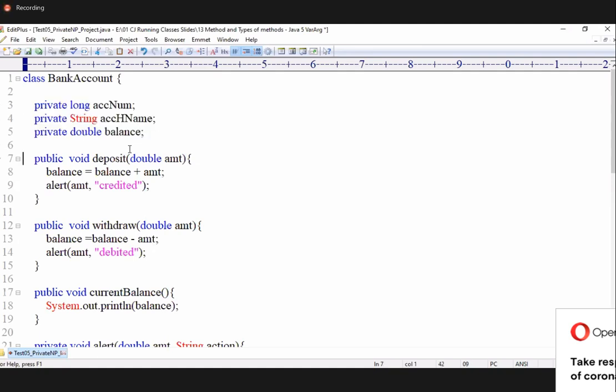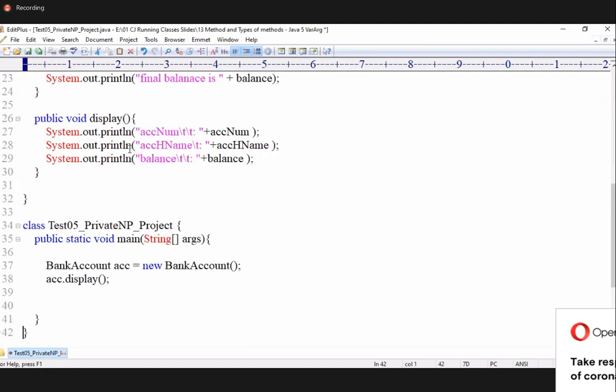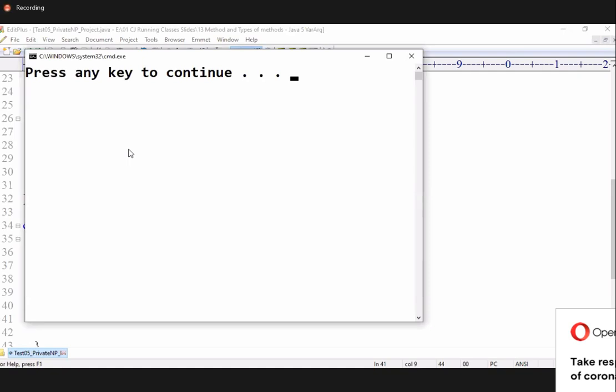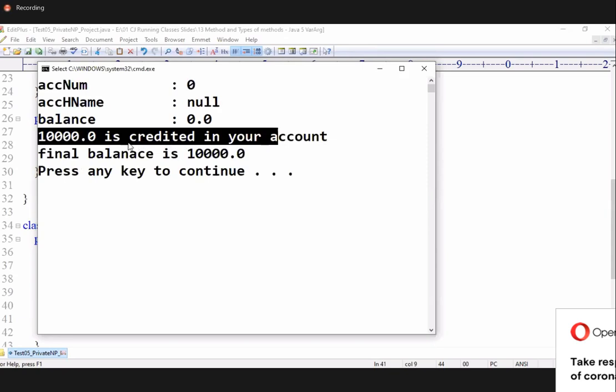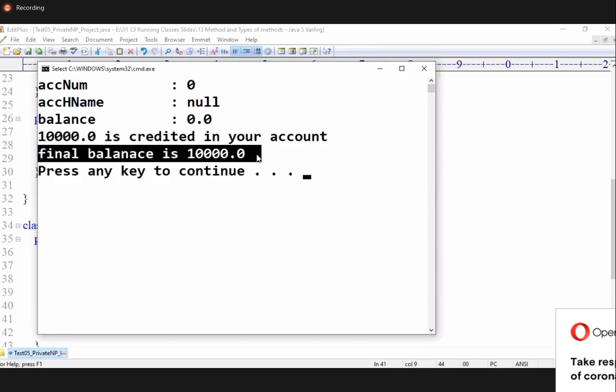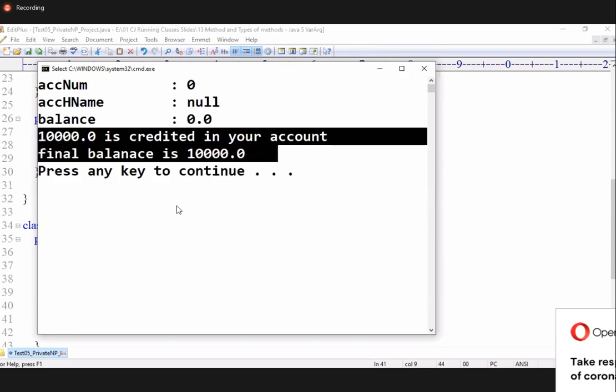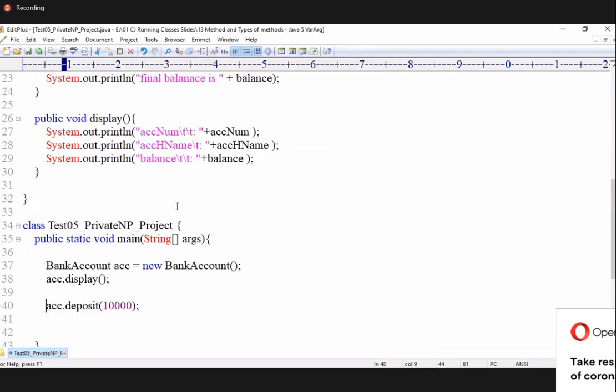At this moment, I want to call the deposit method, and the withdraw method. account.deposit, and now I am passing 10,000 rupees. Then look, what happened? The deposit method was called, and the alert method is also called in the background. 10,000 is credited in your account. Final balance is 10,000 rupees. Now, do you understand the point? This message is coming from the alert method.